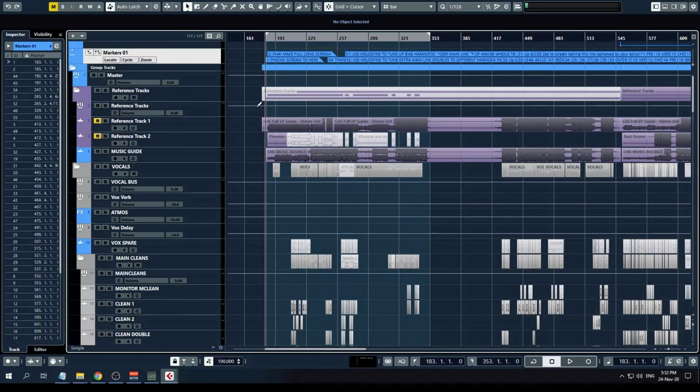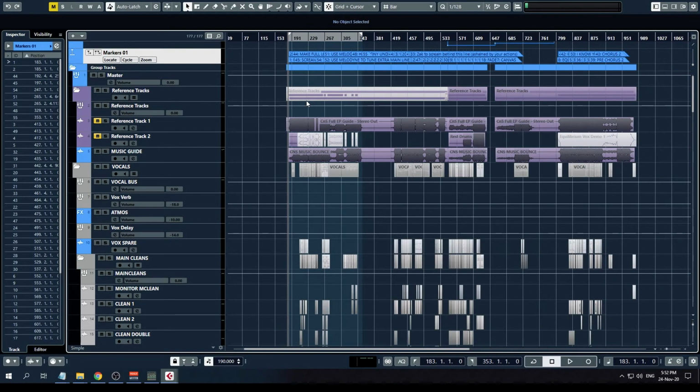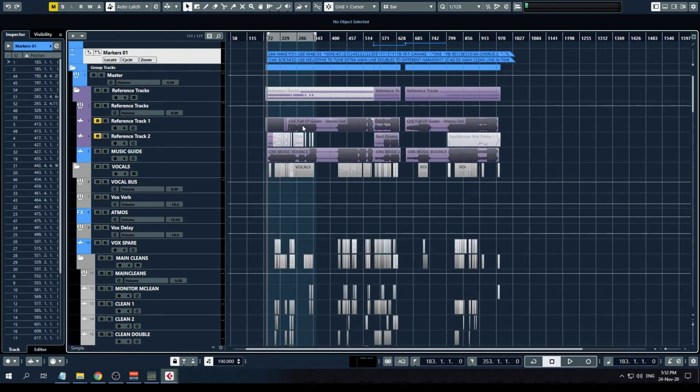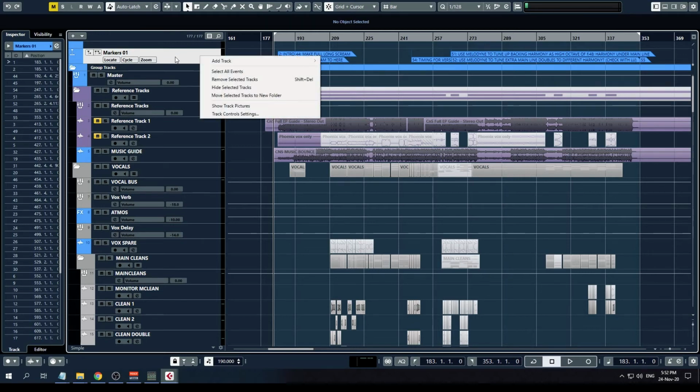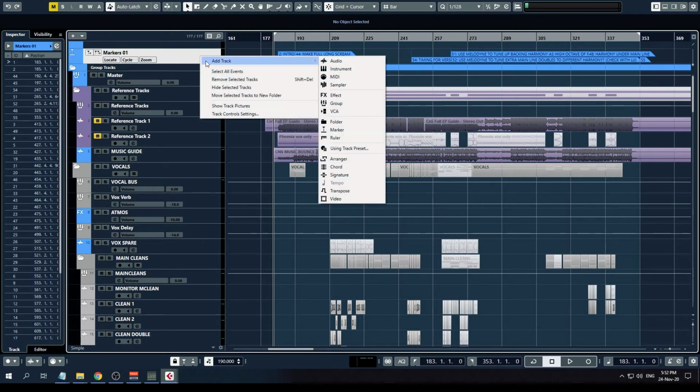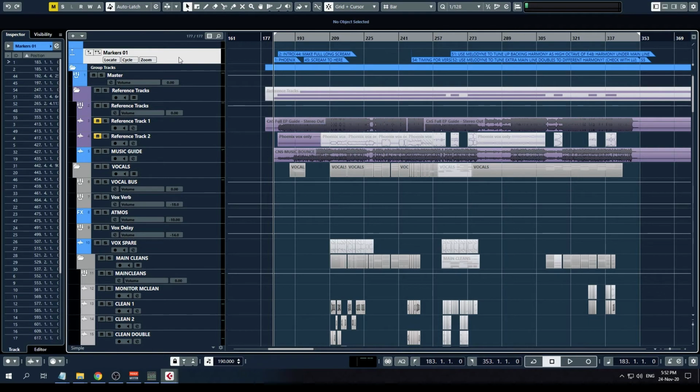So we're looking at cycle markers. Now, these are really useful, especially in a larger session when you're looking to bounce multiple different sources of audio or multiple songs at the same time. This session, for instance, has 5 songs in it, and I might want to bounce them all at the same time. So to get access to cycle markers, you need to right click over here and select add track and then go to marker. You don't need more than one marker track in a session. You can, but it's not that necessary.